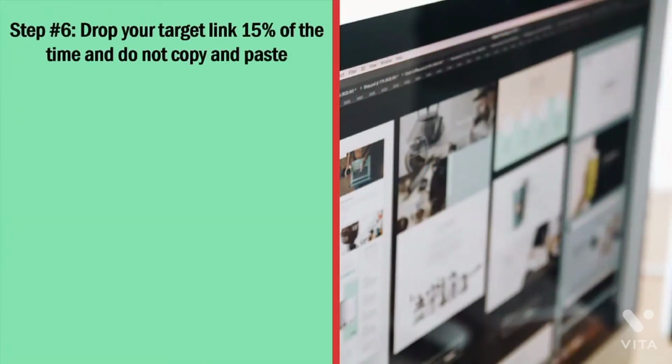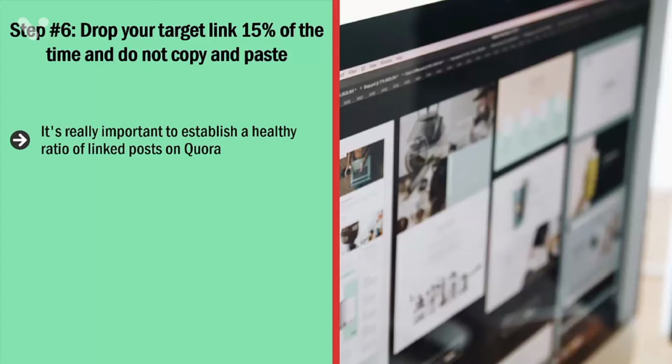Step number 6, drop your target link 15% of the time and do not copy and paste. It's really important to establish a healthy ratio of linked posts on Quora. As I keep repeating, when administrators check your account, they must not see a clear pattern.